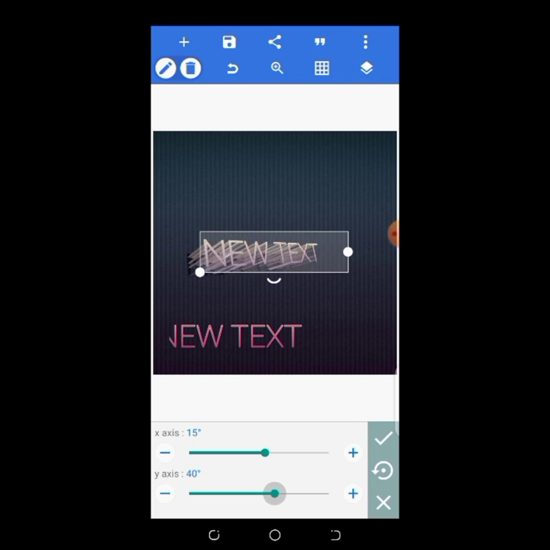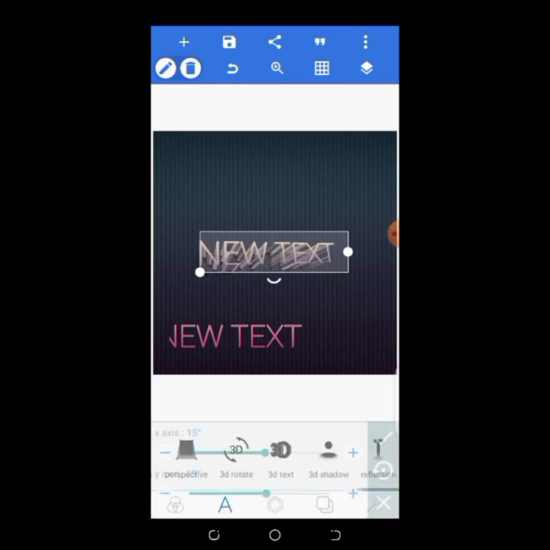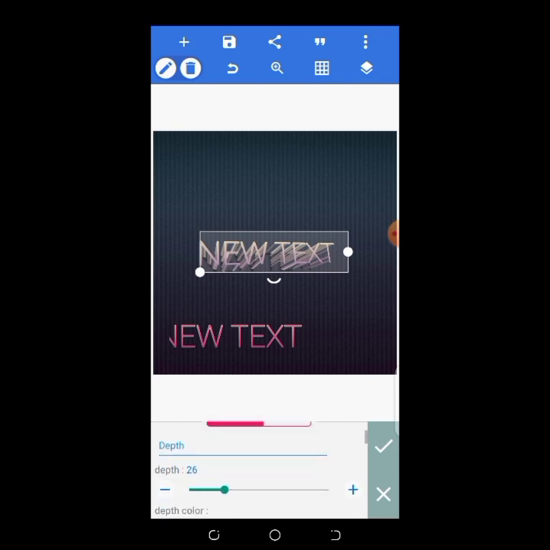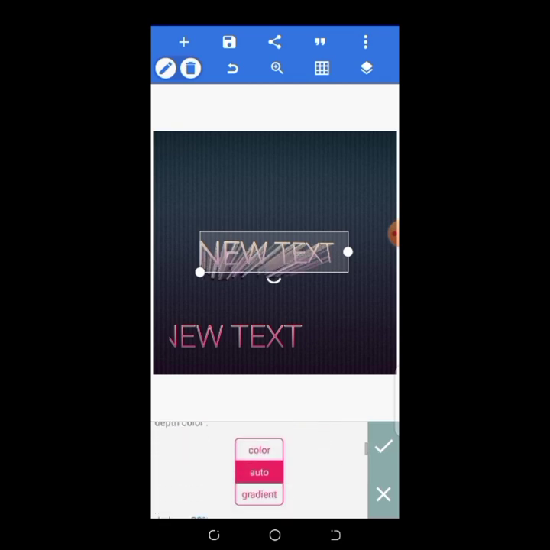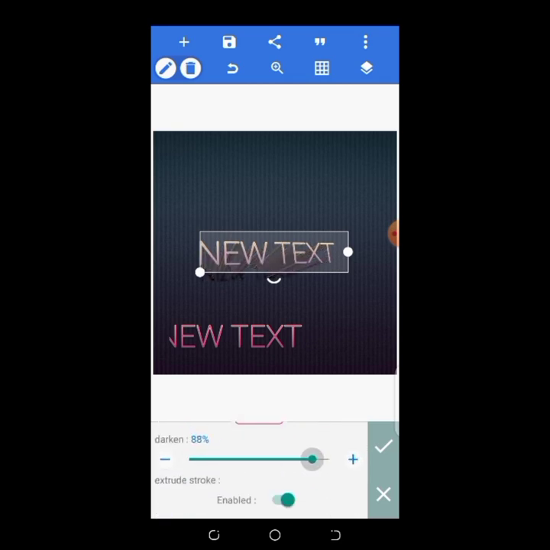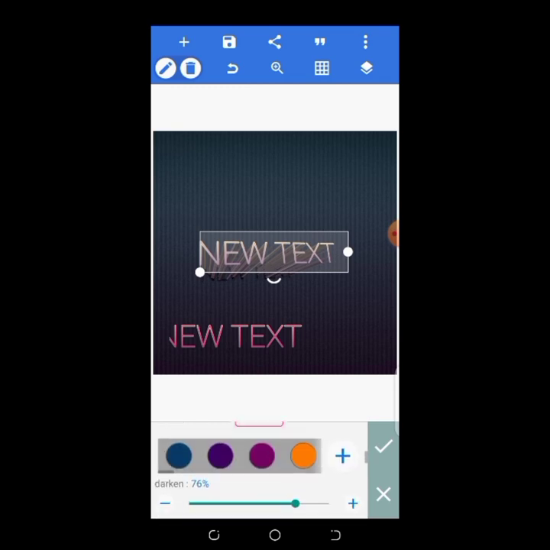Okay, so let's see what I'm talking about. When I hit my 3D text and select perspective, I get the depth. You see, as the depth is increased or decreased. For the depth color, I want it to be darkened a little bit. So if I want to select a depth color for the text, I select it.